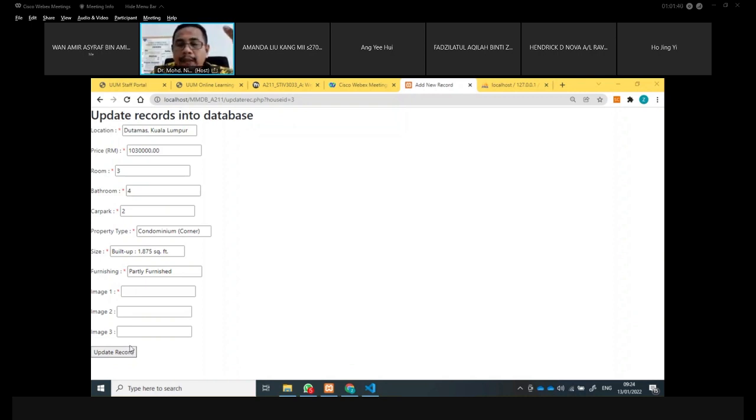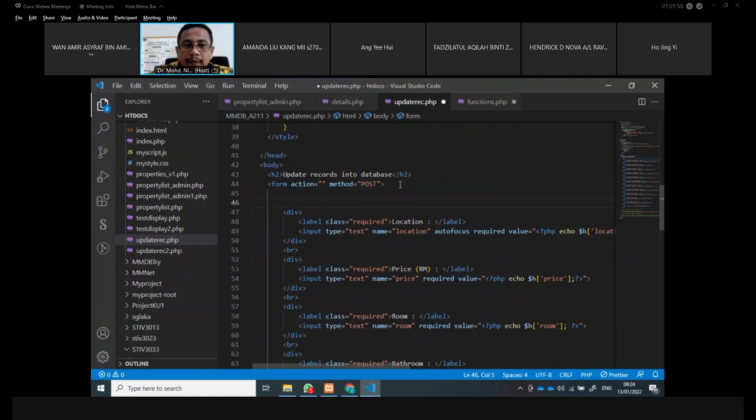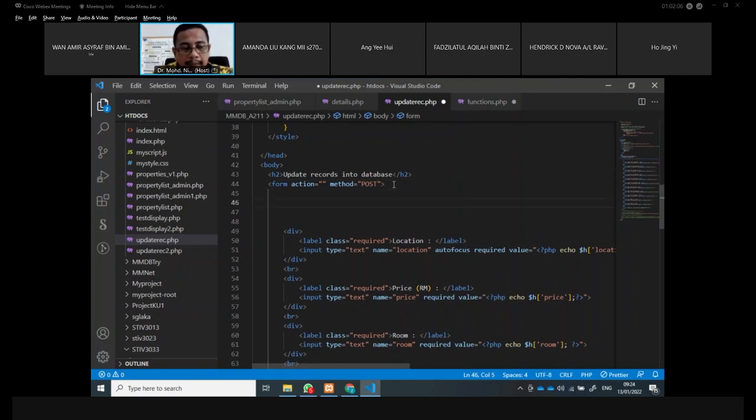Okay, so that all the required fields based on the ID will be included inside the database. So I have to put the ID also over here. If I put the ID over here, this is the first one, this is the location. I can put the ID from the top over here, just after the post. Okay, I can put ID.